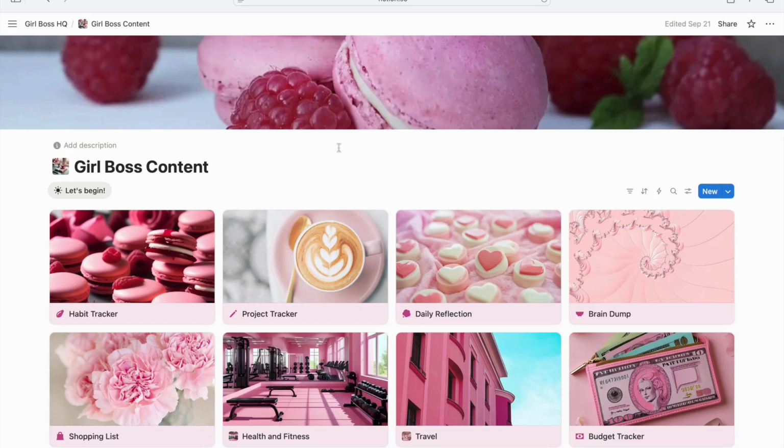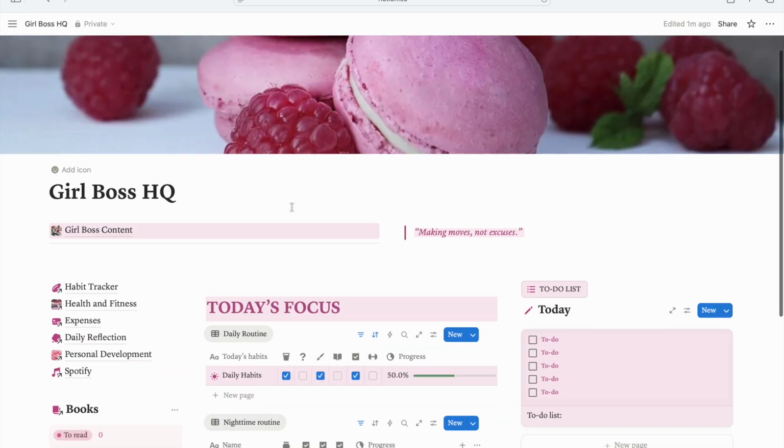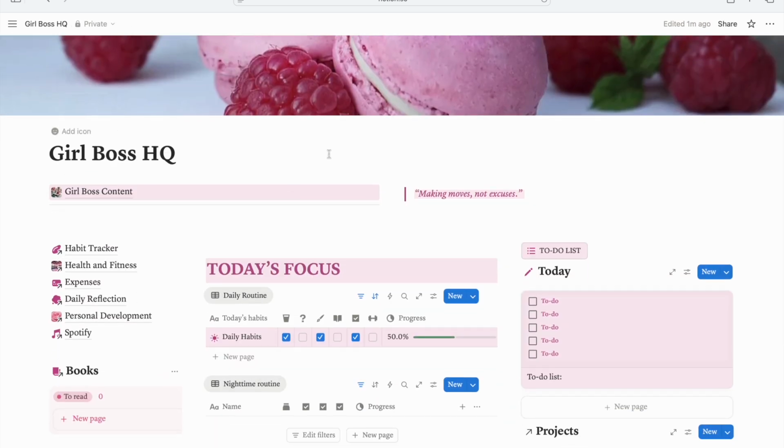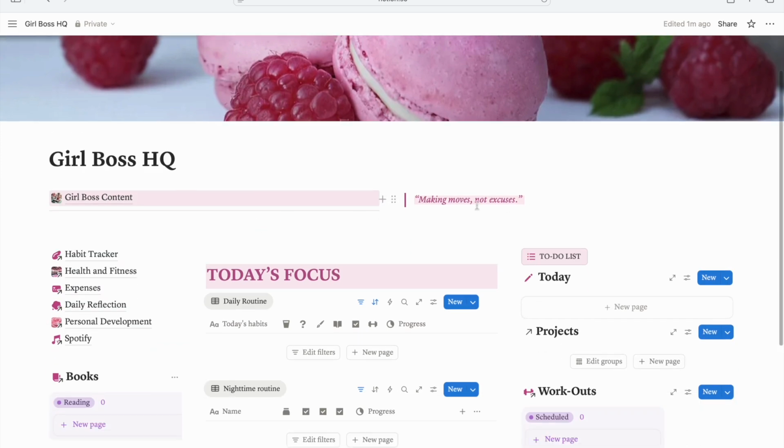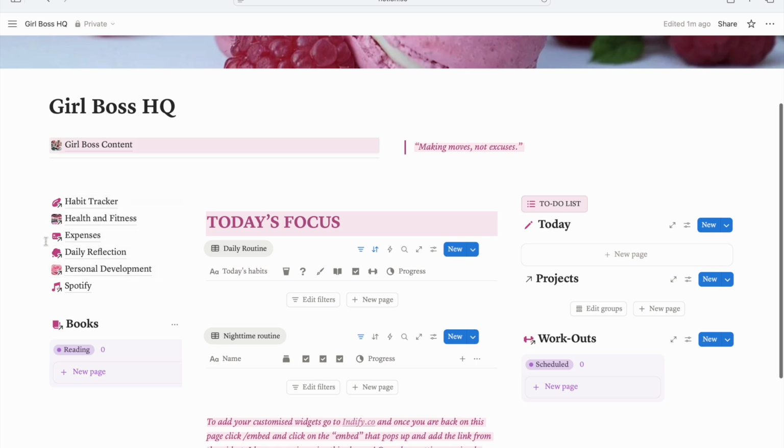I will show you how to customize it and make it personal. So, this is the main page. This is where we came from. The quote, you can edit. We have some quick links here on the left.